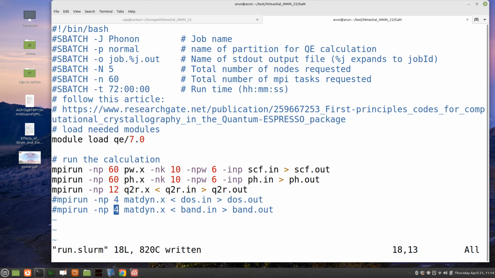That is the maximum number you can go, because you should write the necessary changes here. Capital N is 5, small n is 60, where small n is the total number of CPUs, because in our case one node has 12 CPUs, so 12 times 5 is 60. And if you do that, 72 is not required definitely, I am sure here.